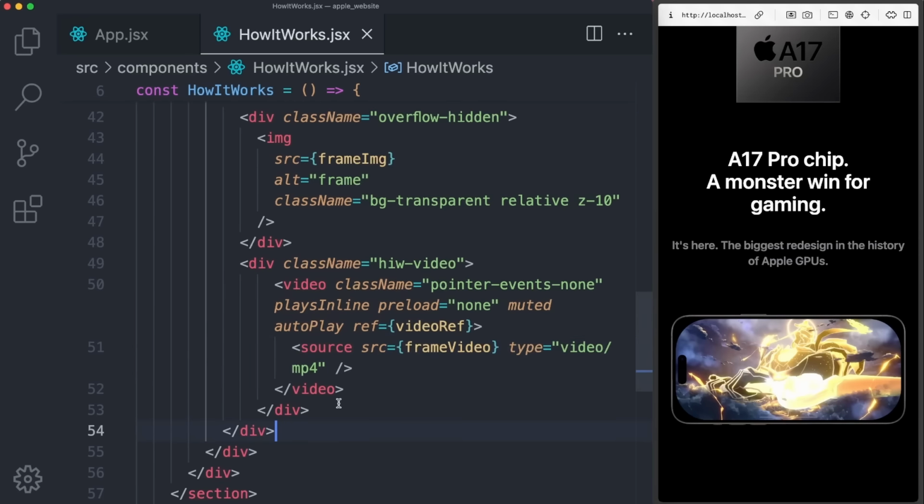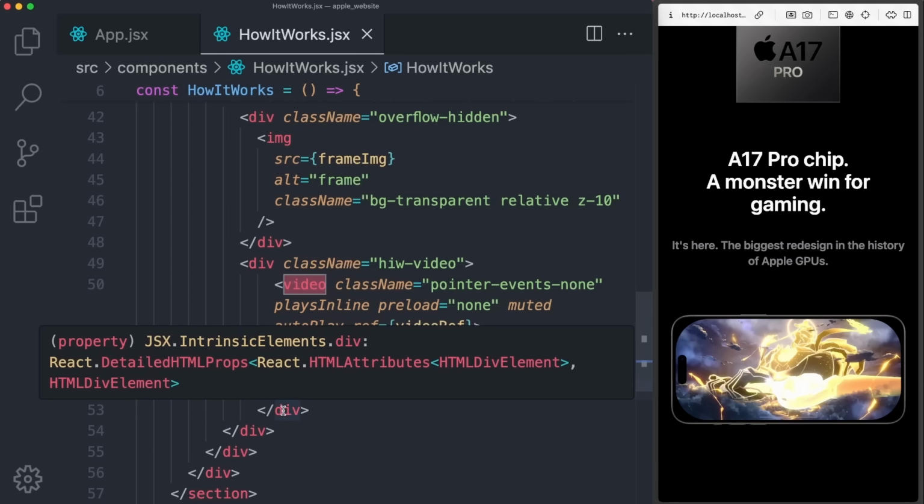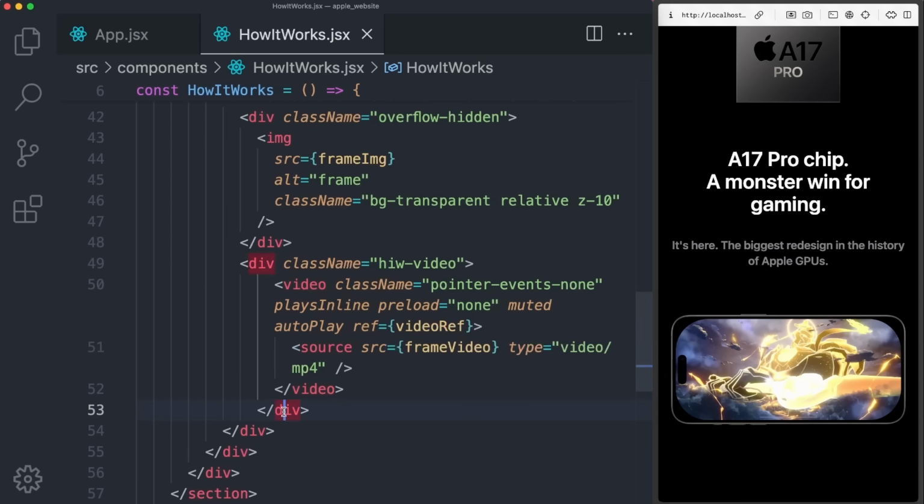Now we want to add a bit of text at the bottom, so we can scroll below the video and then below 2 more divs. And here we want to do a p tag that says Honkai Star Rail.